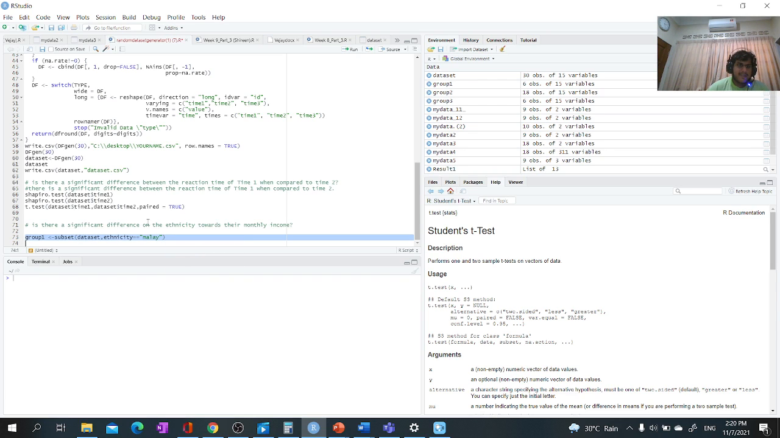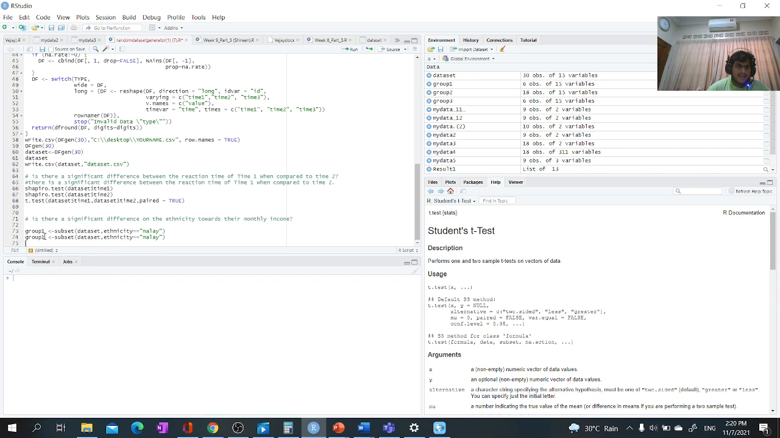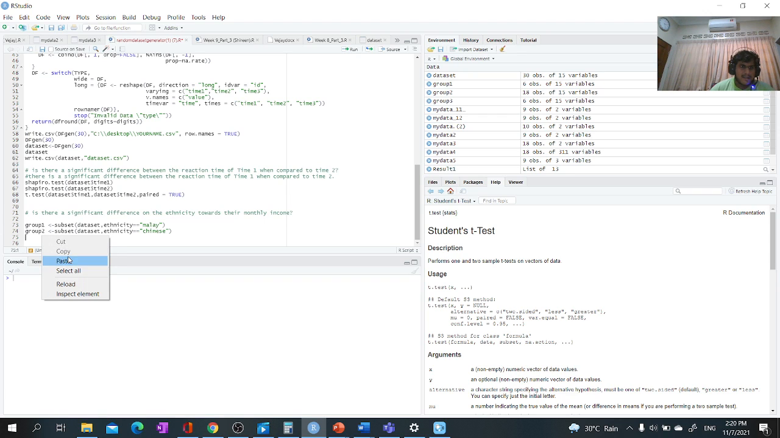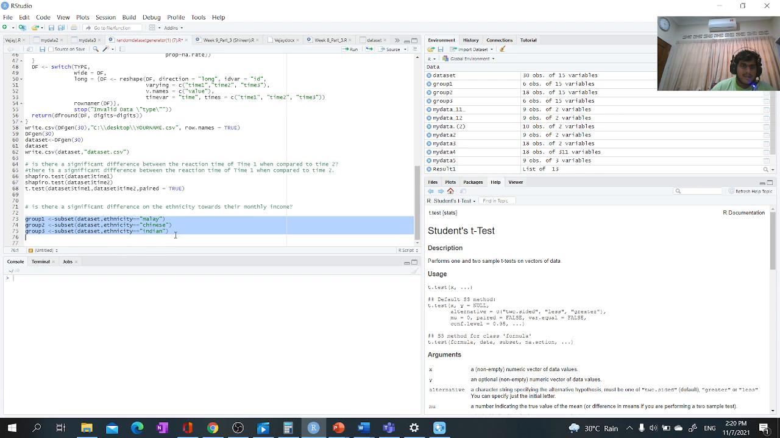Now I'll do the same thing for group 2, which is for Chinese. Just amend here, group 2, subset dataset ethnicity Chinese this time, so Malay, and now the last one for Indians. Group 3, subset dataset ethnicity, now from Malay we change it to Indian. So after doing the subset, we will have to run this code. When we run it, it will basically show it here.